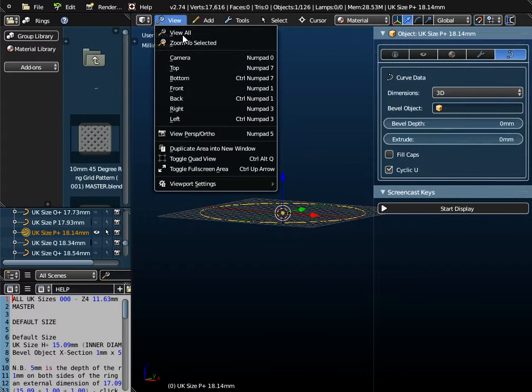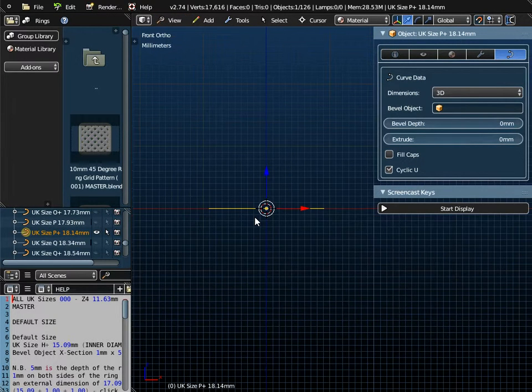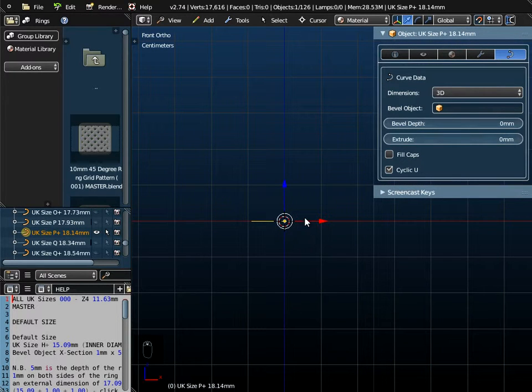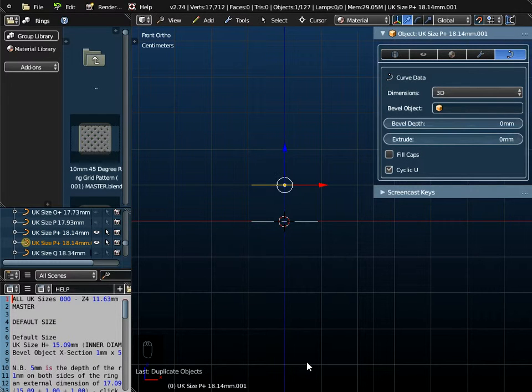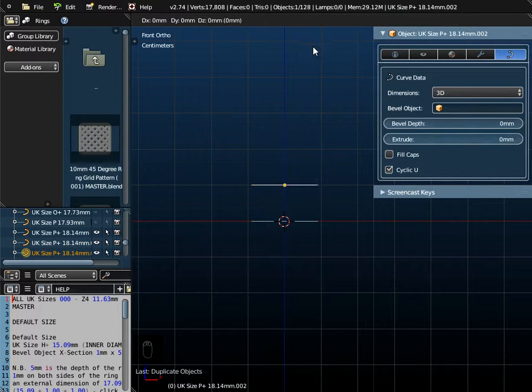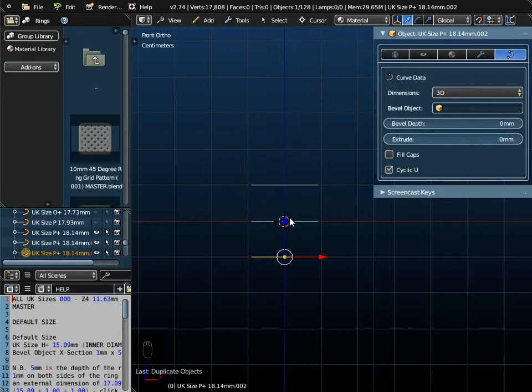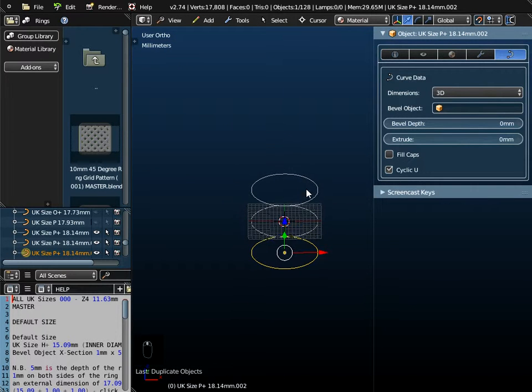And if I just view that from the front, and I'll just switch on screencast keys. Actually, I just scroll backwards until I get my centimetre grid here. I'm going to make a couple of duplicates of that, so I go to Tools, Objects, Tools and Duplicate, and if I just move the mouse upwards I can place one there. And if I go to Tools, Object, Tools and Duplicate and I just move the mouse down, I can place another ring at the bottom. So I've just duplicated the original object.